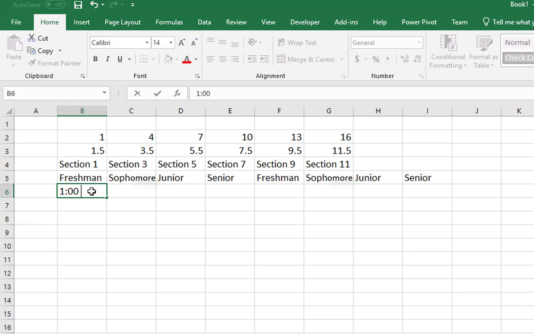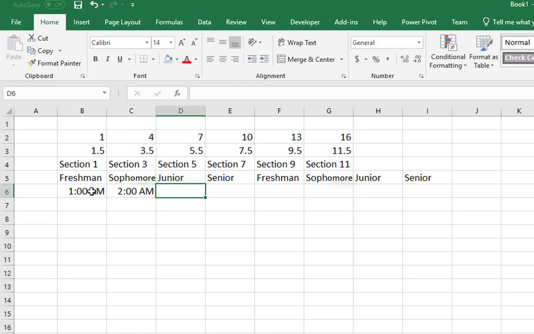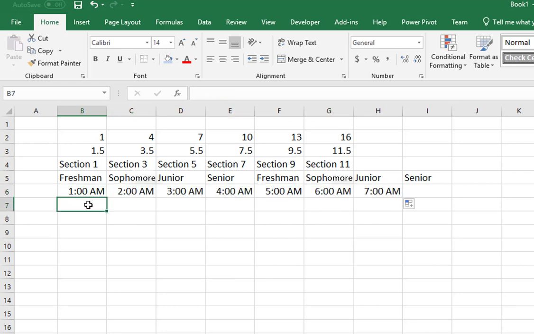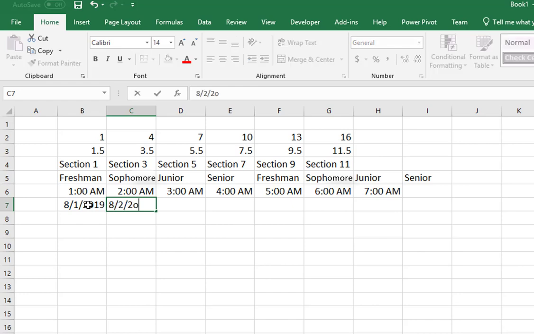You can also create patterns of time or date. Here we will create a list of times starting from 1 a.m. to 7 a.m. We want an hourly pattern, so we will drag across 1 and 2 a.m. and then use the AutoFill handle to repeat the pattern. Next, we want to create dates that are 1 day apart. I will select the 2 dates and then use the AutoFill handle to create dates from August 1st to August 5th, 2019.